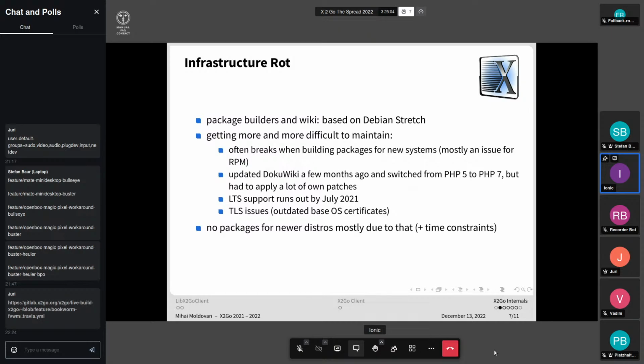I've also updated the Doku wiki that we've been using from PHP 5 to PHP 7, but I've had to apply a lot of patches for it to actually still work, which was a bit weird, but I guess that PHP 7 is also outdated by now. We already have PHP 8, and maybe the PHP 7 version that was within Stretch is also too old to be fully supported. So that might explain that, or maybe because the plugins we use are not really up to date. I'm not quite sure of that.